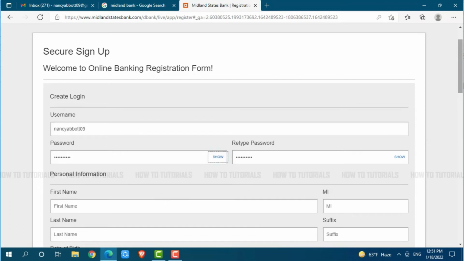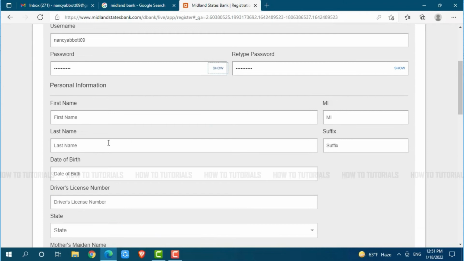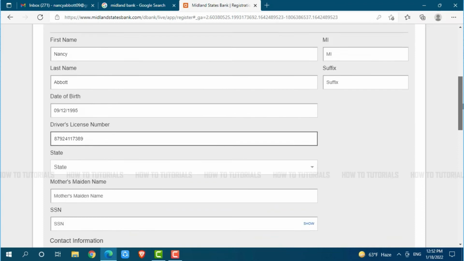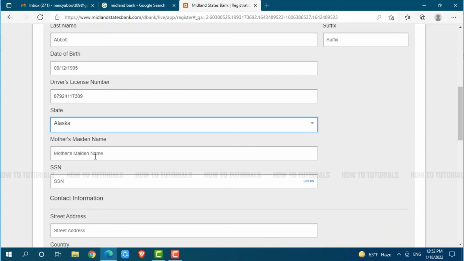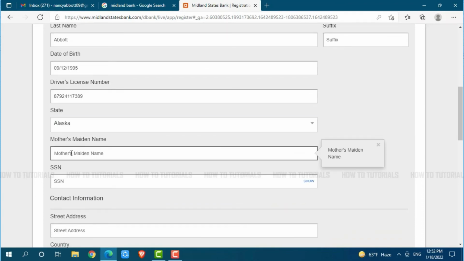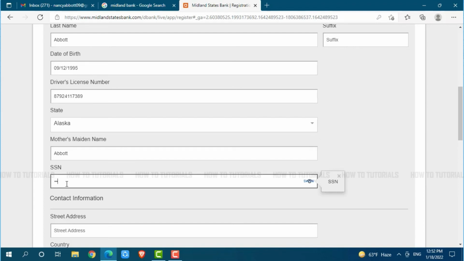Now then at the personal information, you need to go in for providing your first name. Then you provide your last name. Then you type in your date of birth. Here you provide your driver's license number. Now then you provide your state. You provide your mother's maiden name. Go in for providing your social security number, that is your SSN.